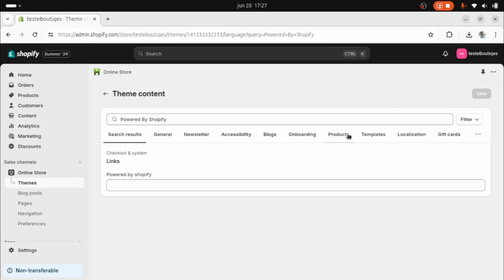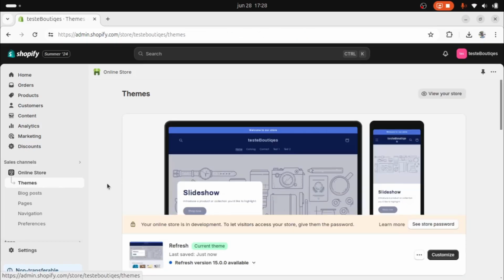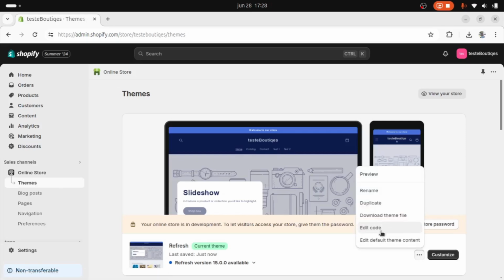And now I will show you the second method. This method is a little bit more complicated because you're going to need to get your hands on the code. I will click on Themes and now I will click on the three dots and then click on Edit Code.